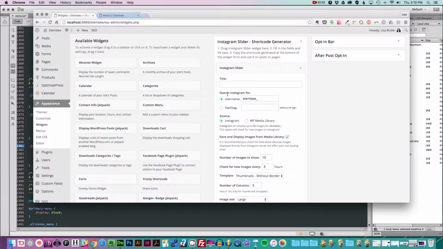So then you're going to want to search your Instagram for your username, or if you've got a special hashtag, you can put that in instead. I like to do this for clients who have like a travel page or something. You can use a special hashtag and then pull in all of the images from their travels, which is a really neat way to personalize it.